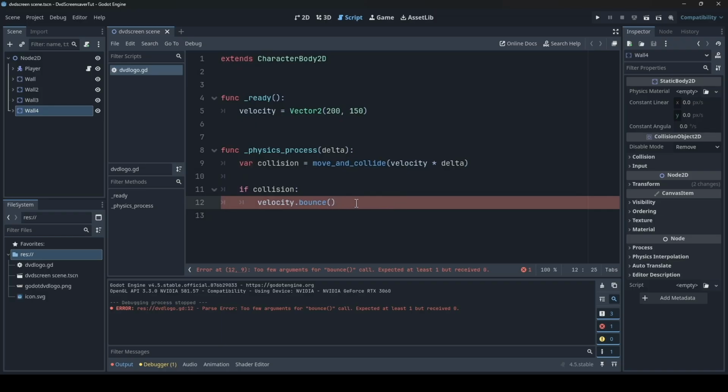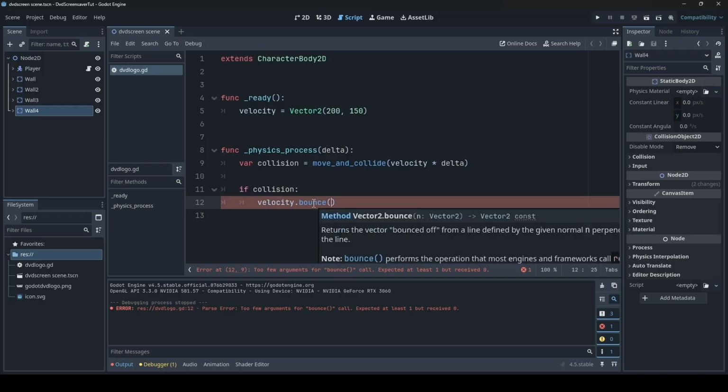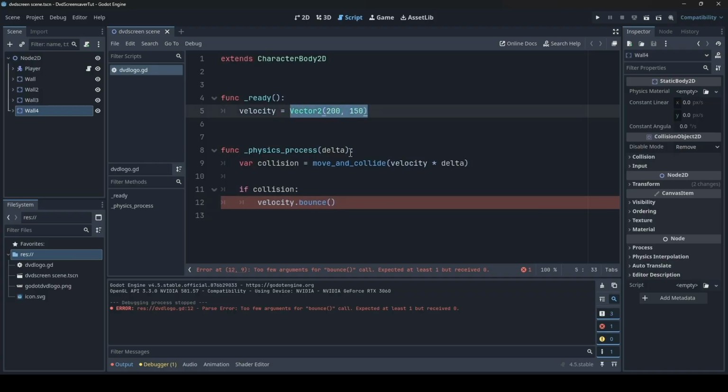It's giving me an error message. Why? It says too few arguments for bounce. So what it's expecting is a vector2 within its little brackets there. So we've got to give it a vector2. Again, a vector2 is something like this. In this instance, what we're going to do is use the normal of the collision.